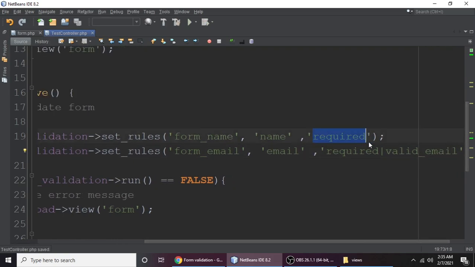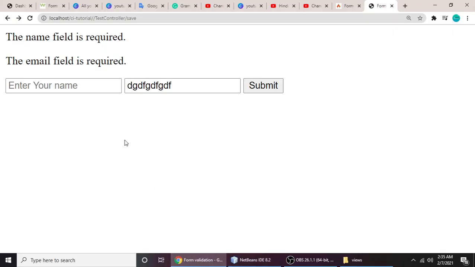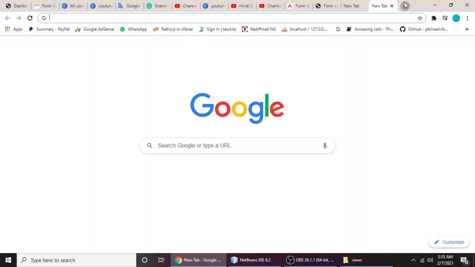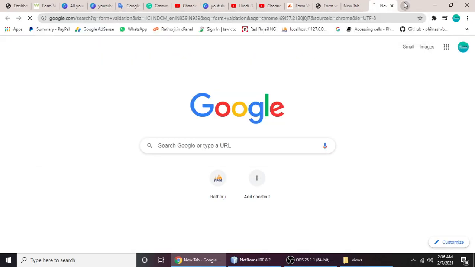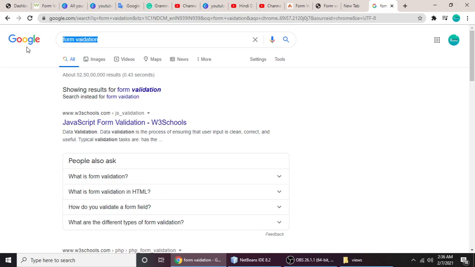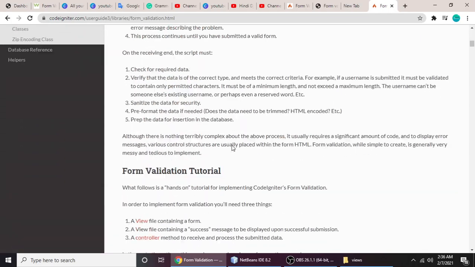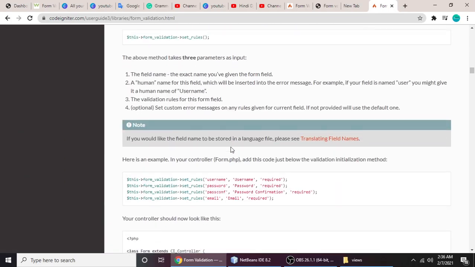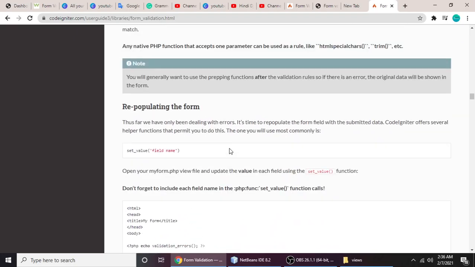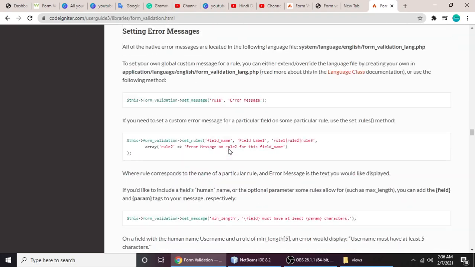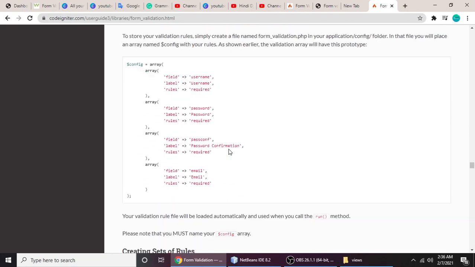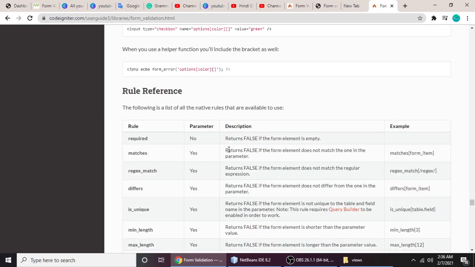You can set its minimum length, in case the user types 2 characters, 3 characters, 4 characters, you can set the length. So how can you do that? Let's search form validation on Google, and go to the CodeIgniter documentation. Let me put it like this, and the rules are at the bottom, there is the whole list. Scroll down.